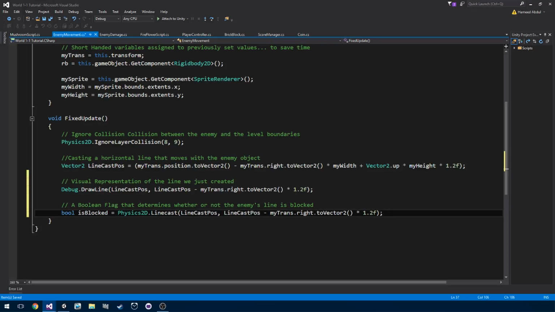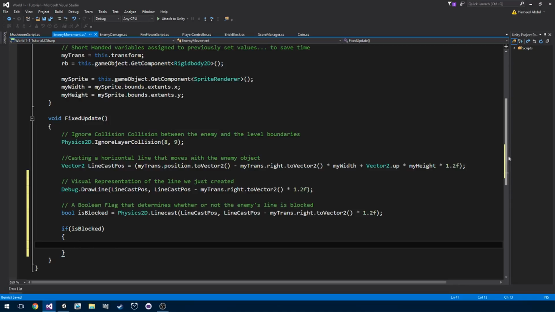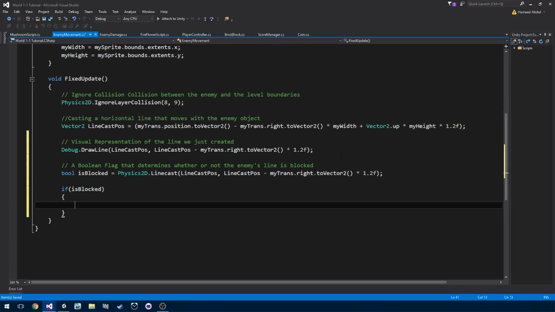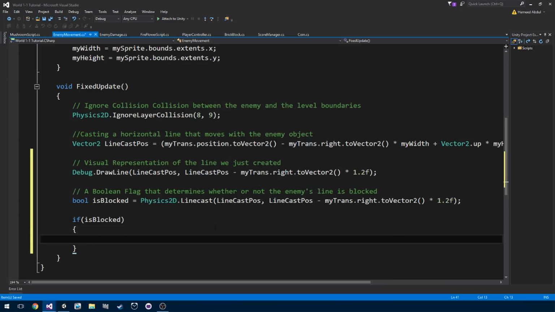And going on to this if, then, or if else, we're gonna, you guessed it, add on with some good old conditionals. So if is blocked is true, then we're gonna want to build onto this. Let me zoom in a little bit. I feel as if this isn't the best way to capture this, but hey, okay.